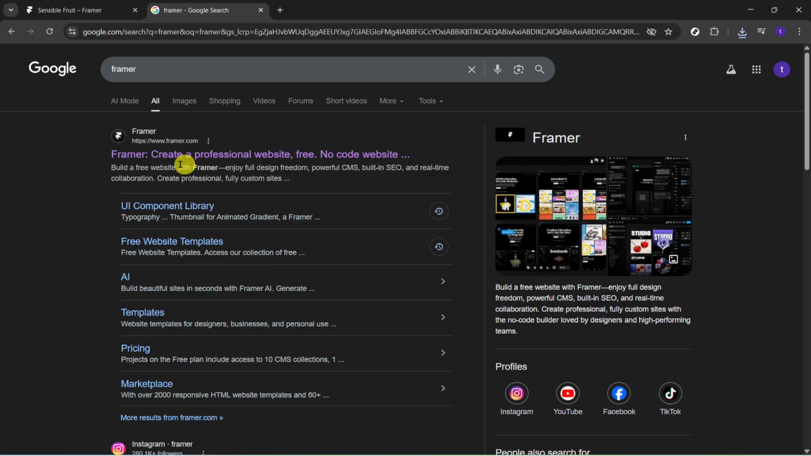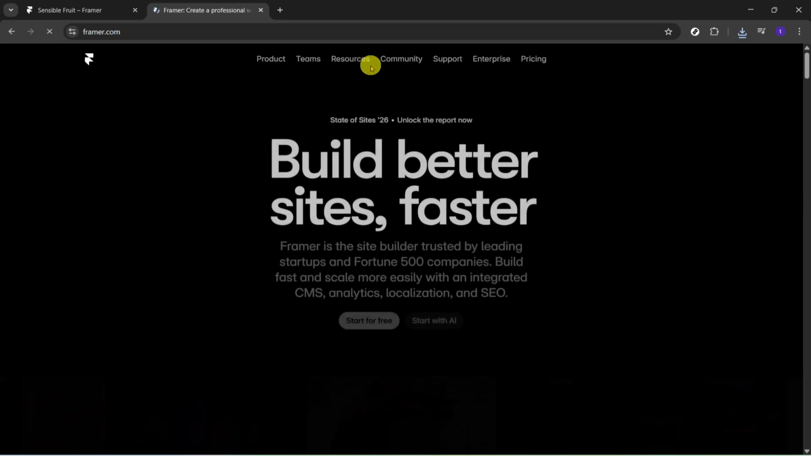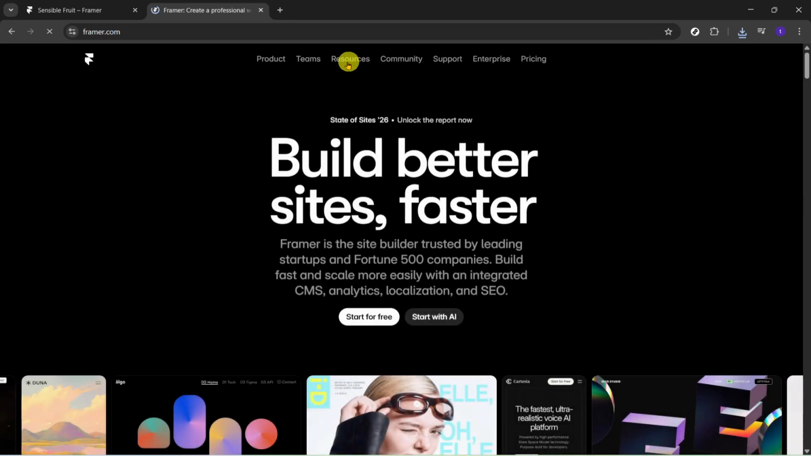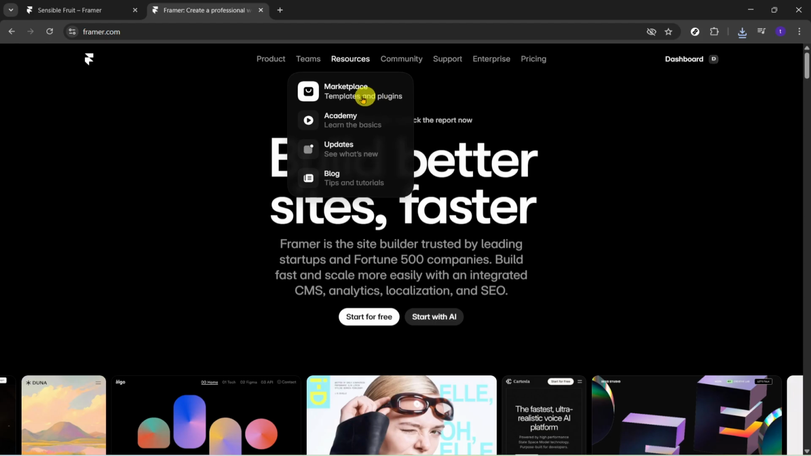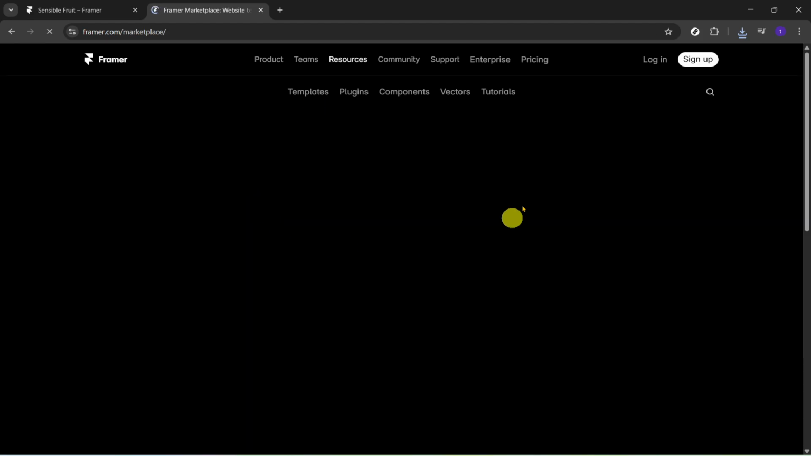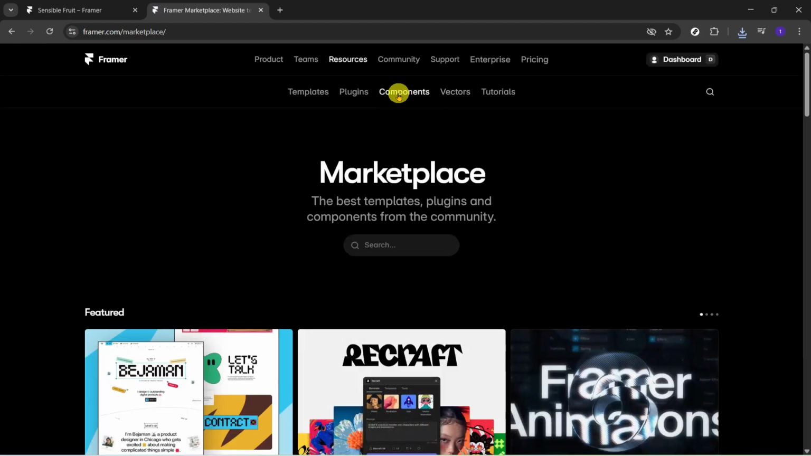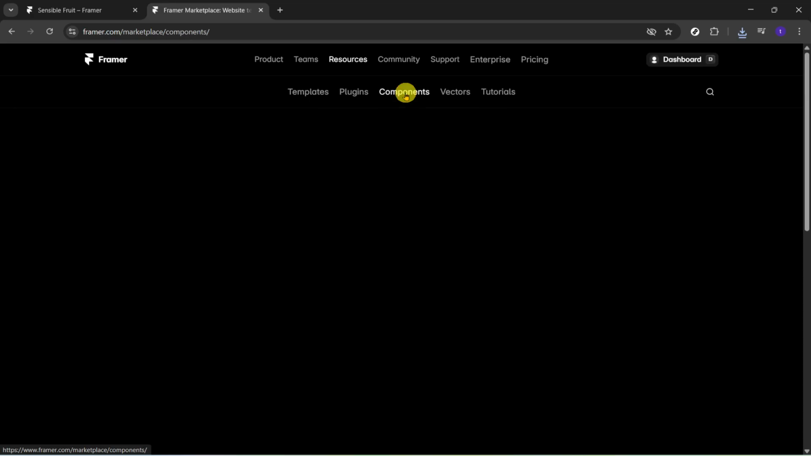This brings you to Framer's homepage where you can access tools, templates, and community-made resources. From the top navigation, open the Resources menu and choose Marketplace. The Marketplace is where you'll find ready-made building blocks you can drop into your site without writing code. Once you're in the Marketplace, switch to the Components section. Components are reusable pieces like buttons, sliders, and, in our case, FAQ sections with built-in interactions.